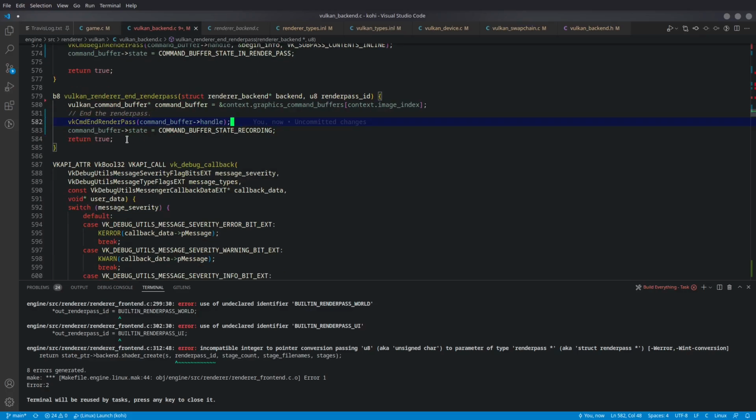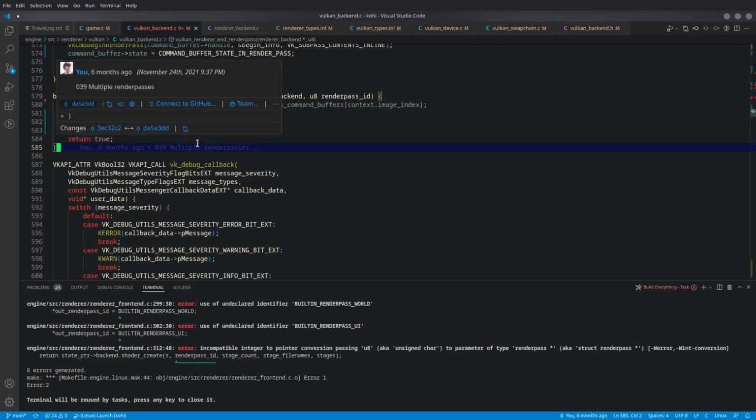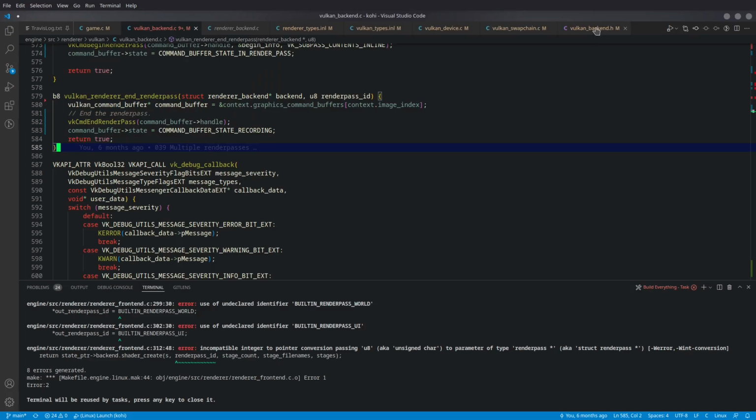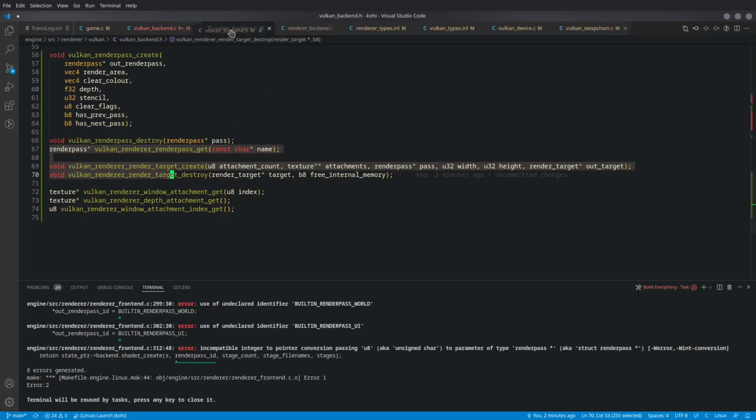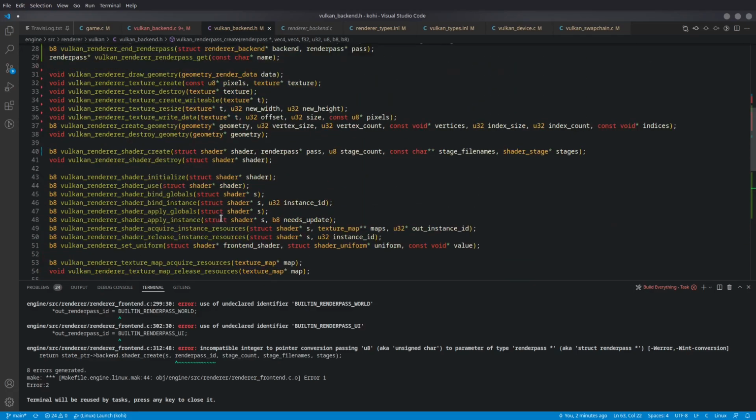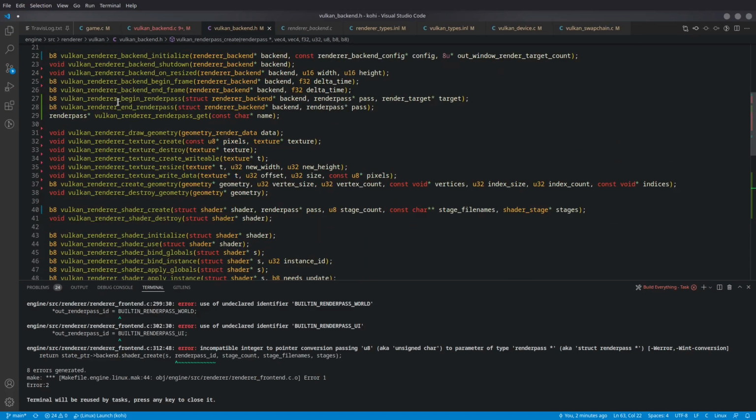Cool. So the next thing we have is, I believe the next thing in our backend, I'm just going to move this over here. So let's see, we have our begin, our end, and then we have our newly implemented render pass get. So let's go ahead and, I thought I already added this, didn't I?